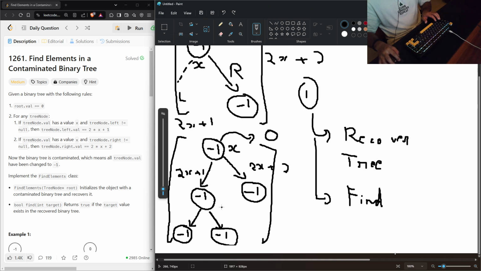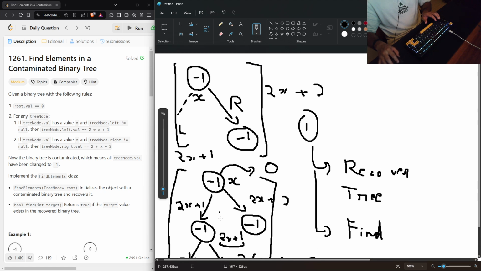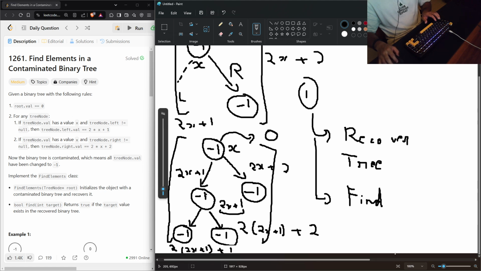Right now our value is 2x plus 1. For this node right here, this is the parent node and these are its left and right nodes. For the right node, the value will be 2 times this value, 2 times (2x plus 1) plus 2, and the left node will be 2 times (2x plus 1) plus 1. So since we started at 0, we can build down this entire tree using the formula that they have given.